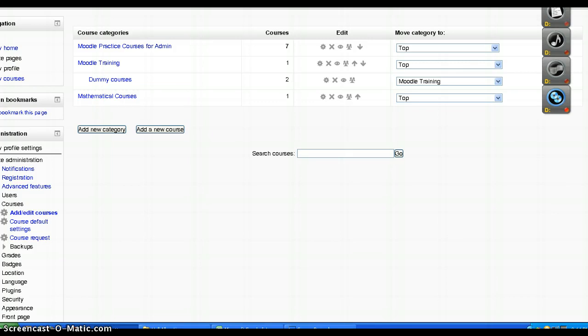I'm here this afternoon to present a short video on how to create category and courses using Moodle 2.5 website. First, you must have an account or permission as an administrator to do this. To add courses and categories, we move on to site administration. Under the site administration column, we click on courses.